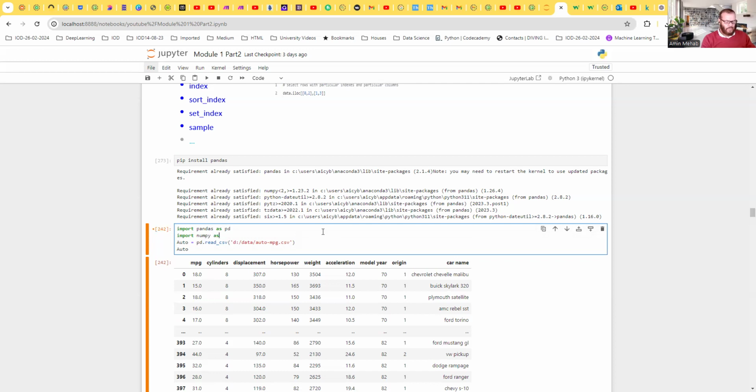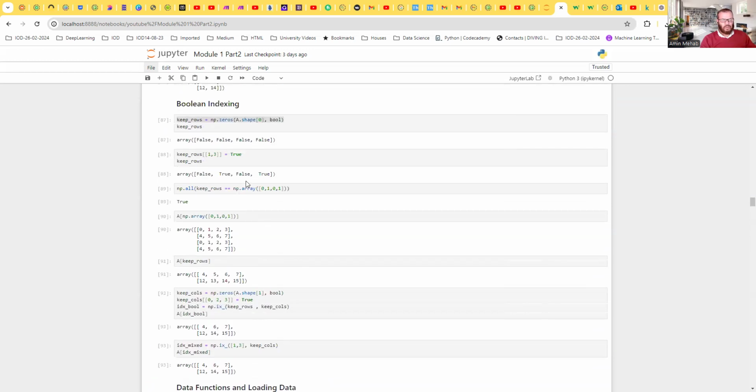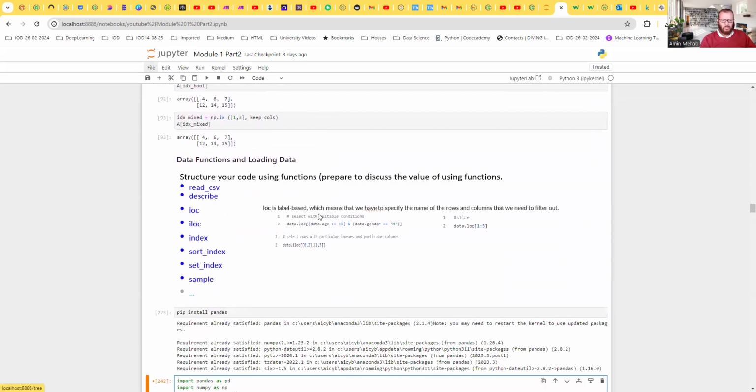Import NumPy as np. If you want to use it, you can import matplotlib as plt. We have done this before. We have been importing this before, so you don't have to do it again in the same file. But if you change to another file, we have to do it.